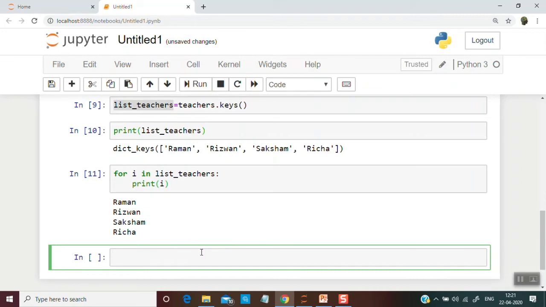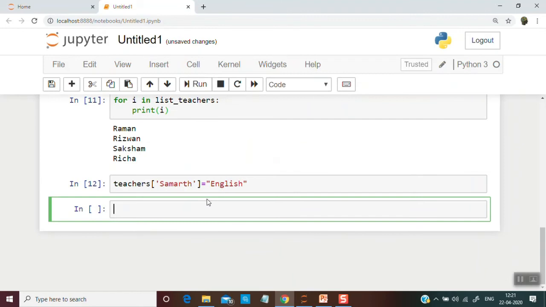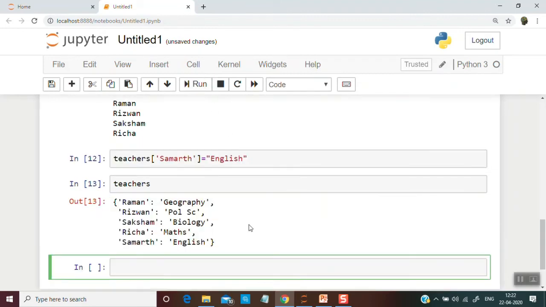We will just write the name of the dictionary, and in square brackets we need to write the name of the teacher. So if I write the teacher's name as Samarth equals English and run this and print teachers, I will get Samarth as English.